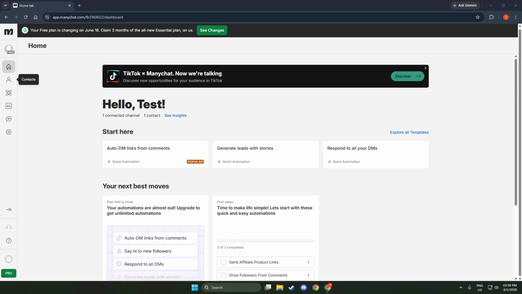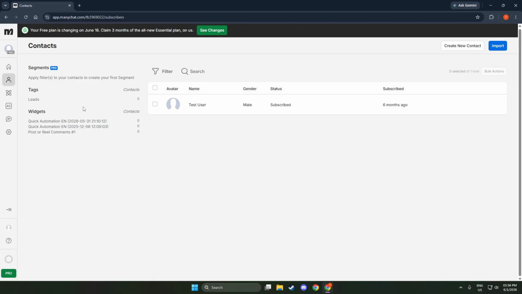First, head to Audience, then open Contacts. This is where you'll see everyone in your database and the details ManyChat stores for each person. Choose any contact you'd like to work with. If you're just testing, pick a contact you're comfortable using for practice. Opening a contact brings up their profile where you can view activity, conversations, and attributes tied to that individual.